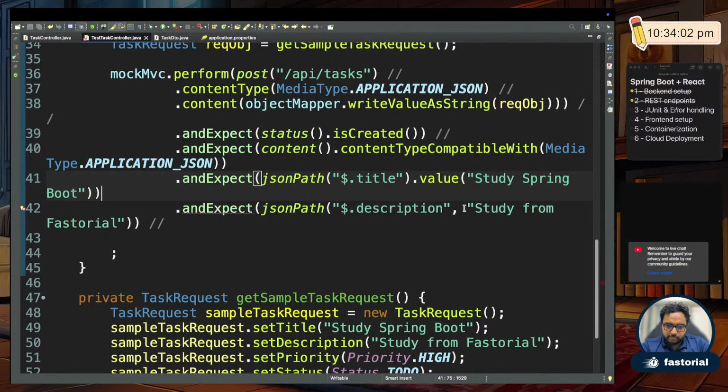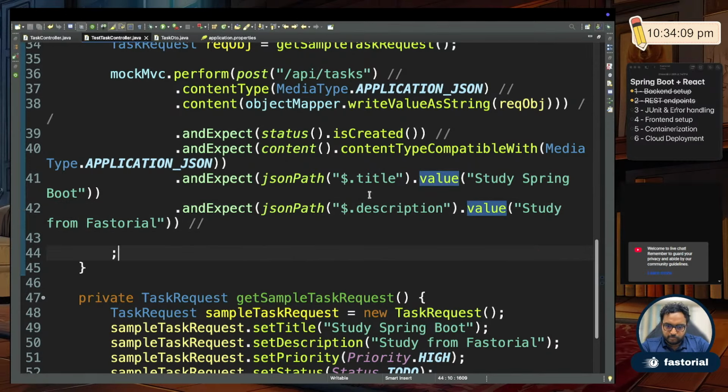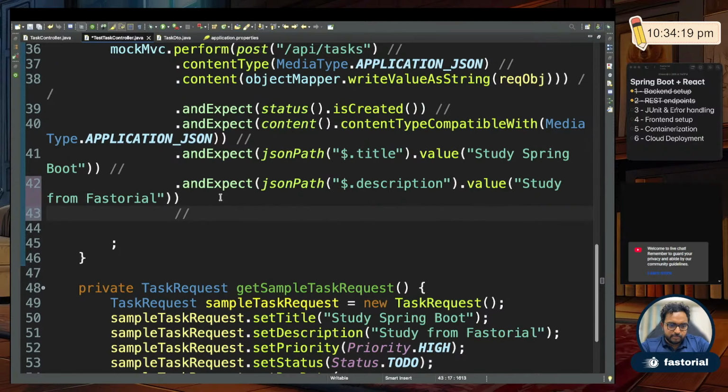Oh, I didn't say dot value. Okay, dot value, study from Fastorial. Okay, next is what? Next, priority and status. Let's check that also.